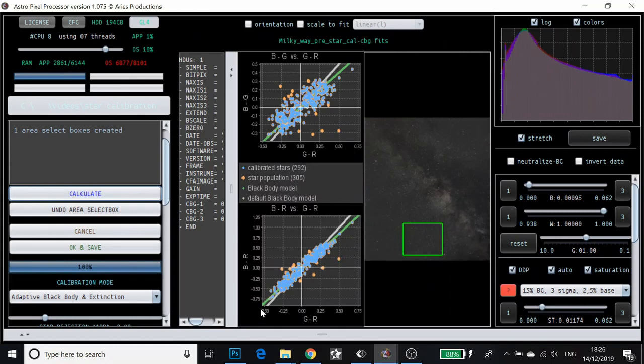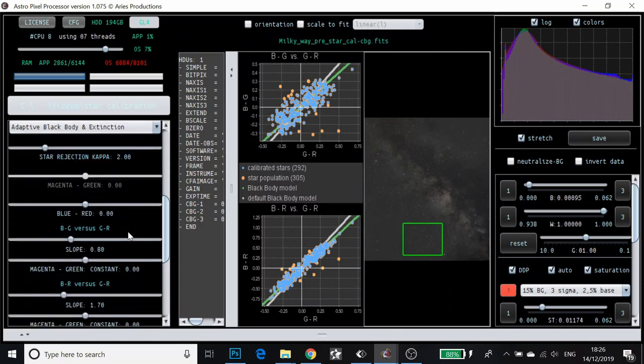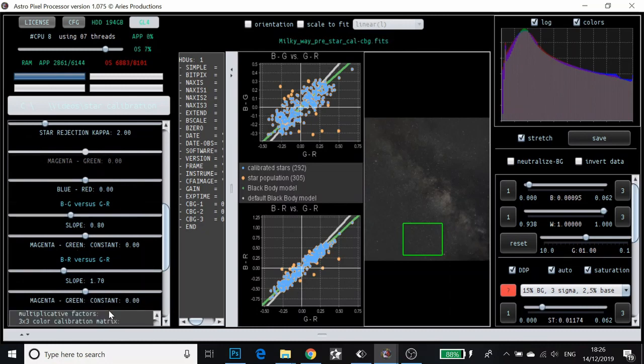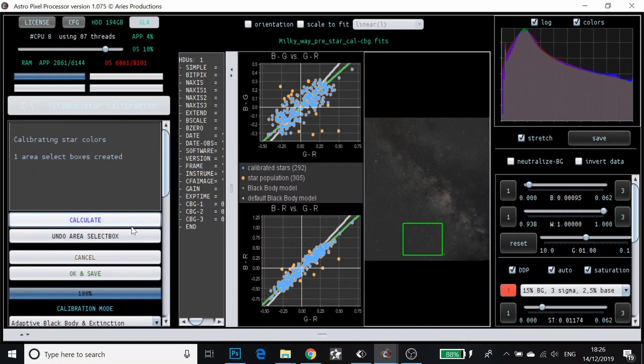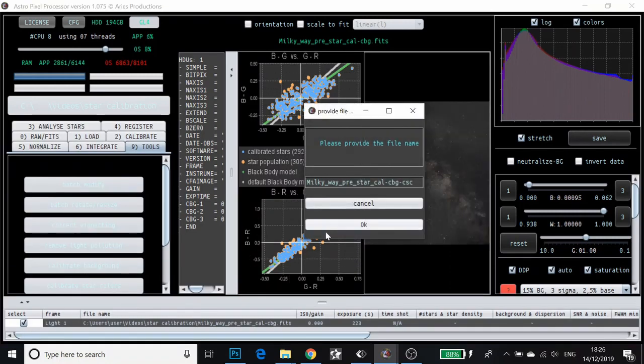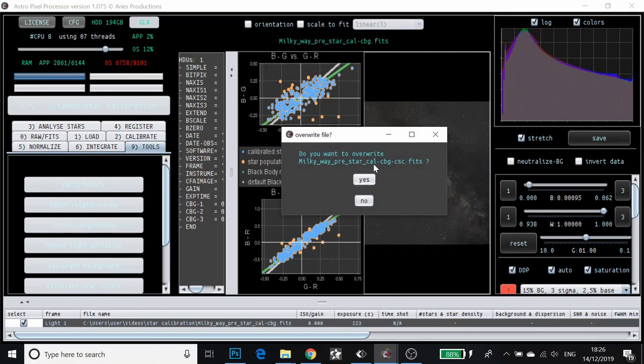Okay, so that is a pretty good fit that I'm happy with. So I'm going to click OK and save. If you did want to change around the white point, etc., you could play with the different sliders on here to get an even better fit. But I'm just going to save at this point.